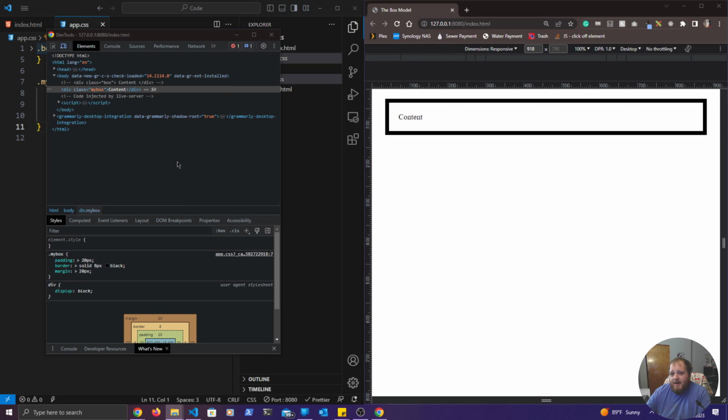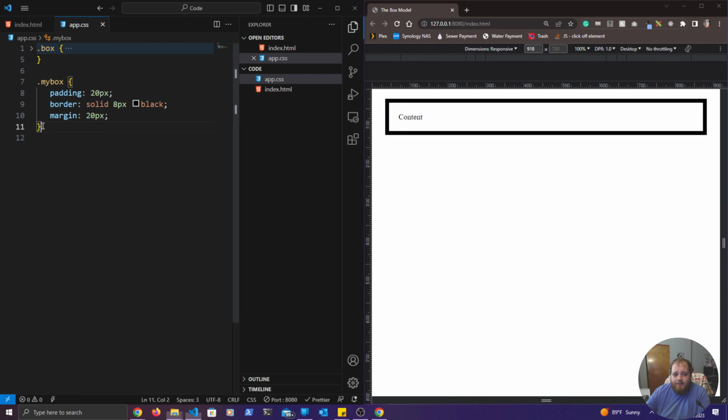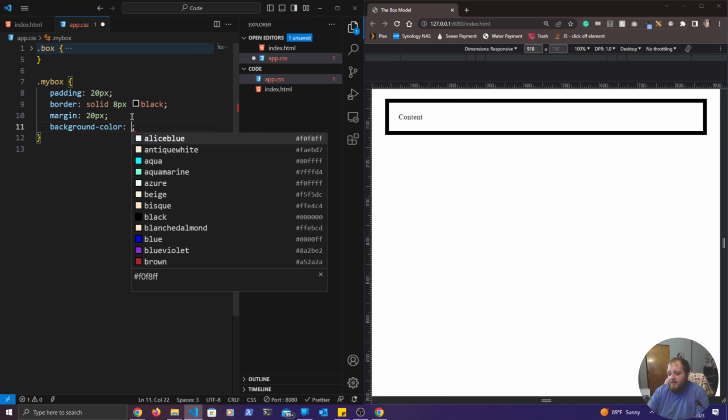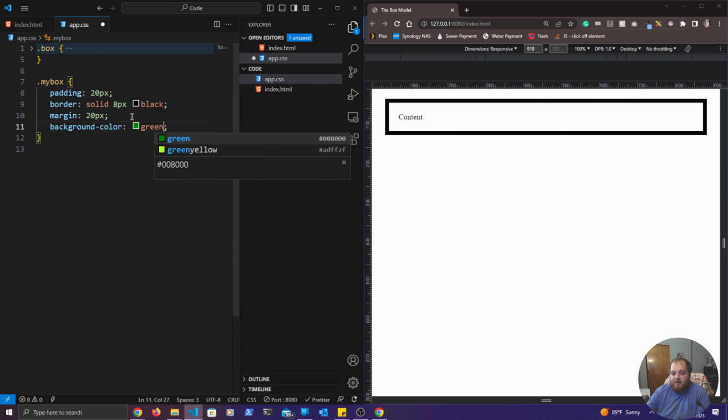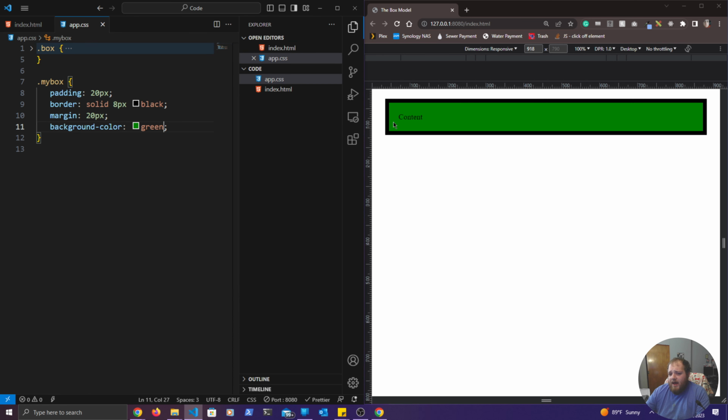Now here is where the magic happens. What do you think is going to happen if I add a background color to that box? Well, let's add a background color and find out. So we'll just add a background color and let's just make it green. Why not? Now, what in the world happened here?